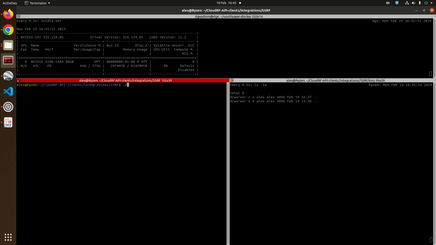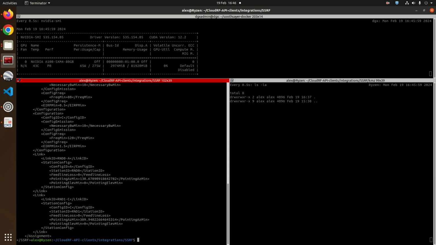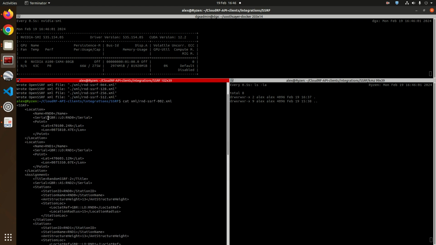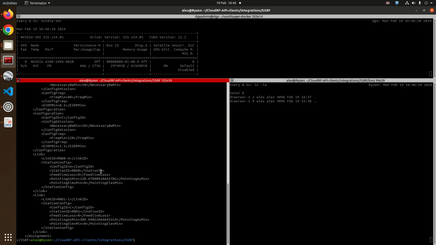So let's generate some XML first of all. So our script can make these XML files. Let's just go and have a look at one. So the XML is a structure which describes locations and transmitters, and we can map all these attributes to the API and process them en masse, which we're going to do now using the gen KMZ script.